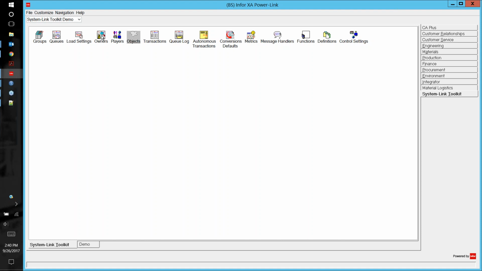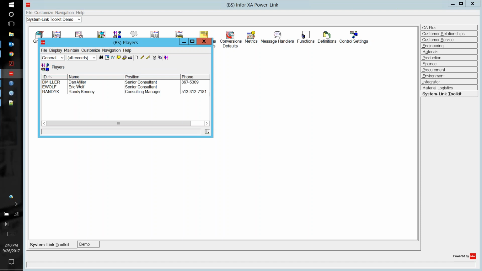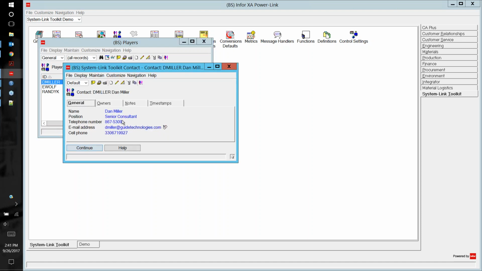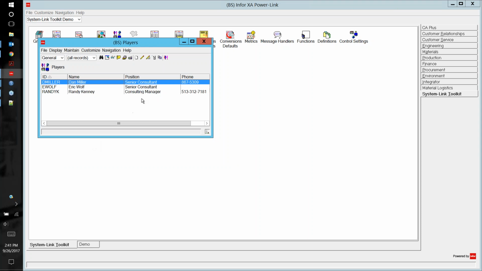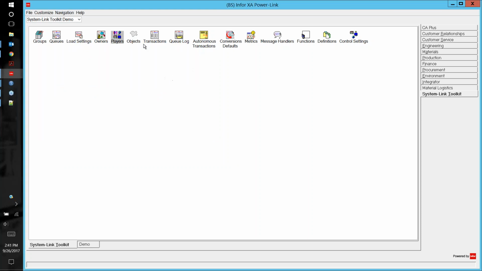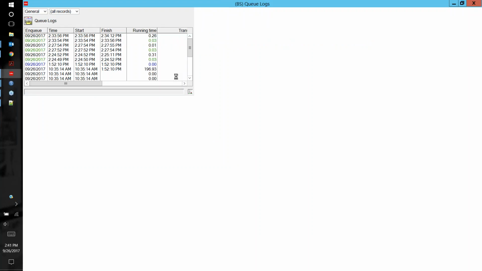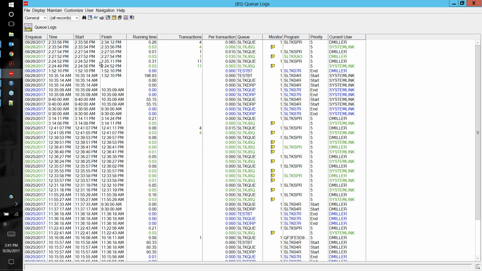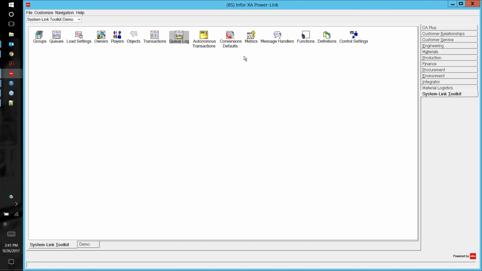We have load settings. We can set up owners and players, contacts, and the contacts we can set up with email addresses so that they get emails when there's an error. Objects. We keep track of everything that goes through. These are all a log of all the queues and when the queues were started and stopped and what was submitted to them.